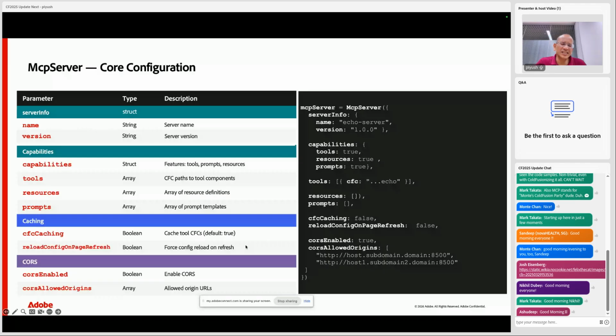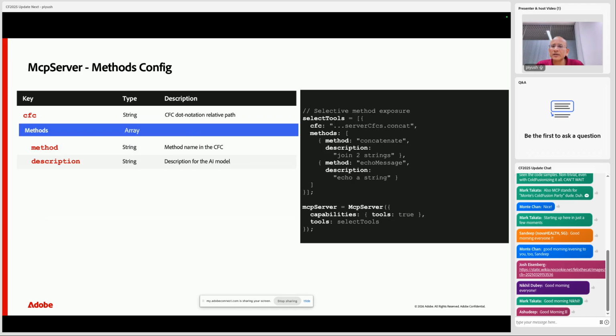how a typical caching works for a typical component at the ColdFusion level. So if you make any changes to the CFC that is behind your tool, it won't take effect unless you restart the server. Or in this case, if you just set it to false, those changes will be automatically reflected. So obviously, you would want to have this enabled if you're using it in production, right?